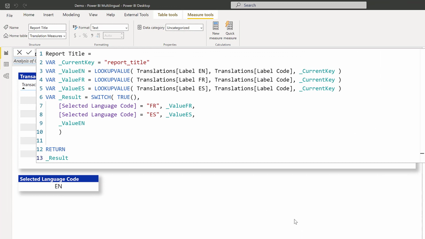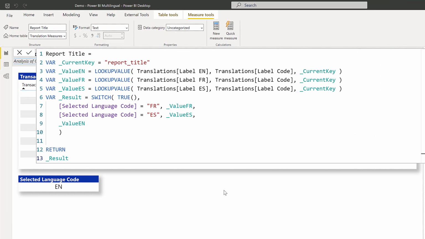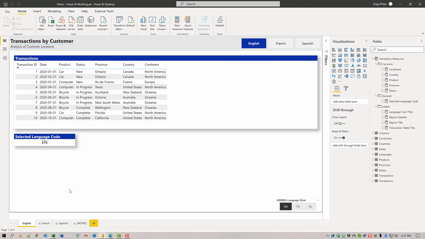So we see here, this is by no means optimized DAX, but rather is a measure written for clarity. And this measure does three things. First, it sets the name of the label that we're going to be calculating. It looks up all three values for the label, and then it uses a simple SWITCH TRUE logic to return the appropriate label value. So let's take a look at our base page setup, which in this case is the English page. The first thing we'll need to do is to add a single select slicer to the page for the available language codes. I've done that here.